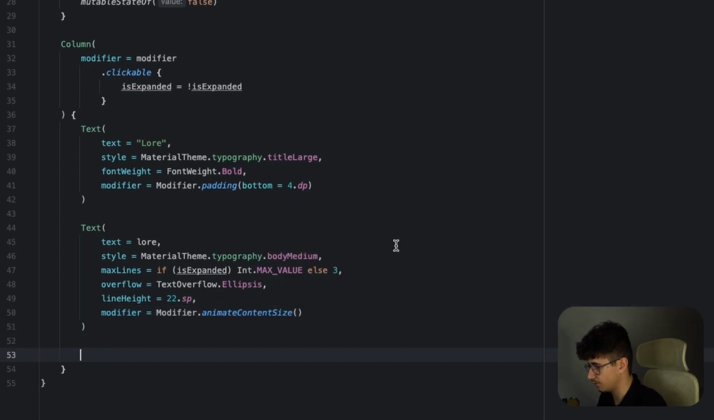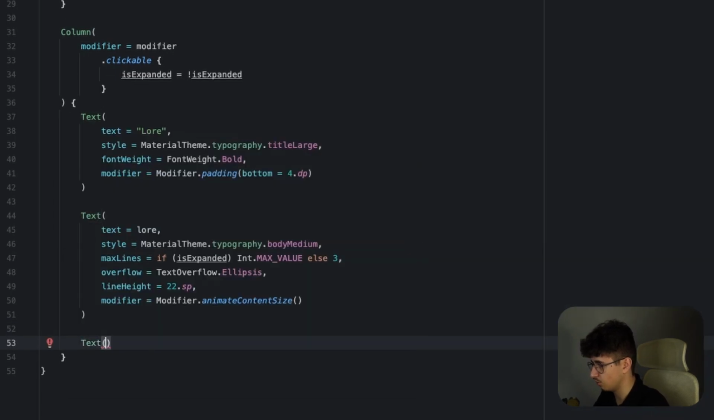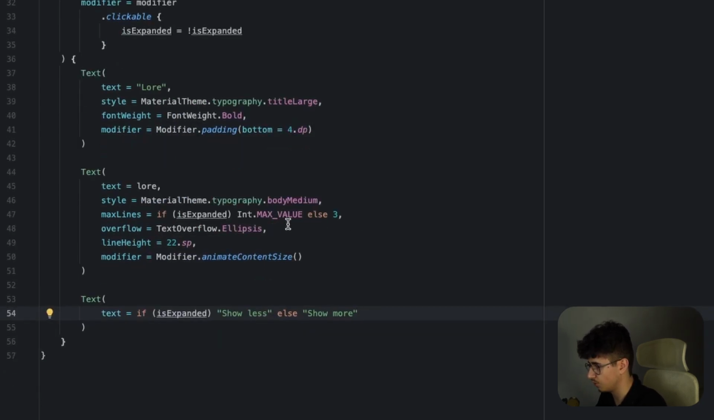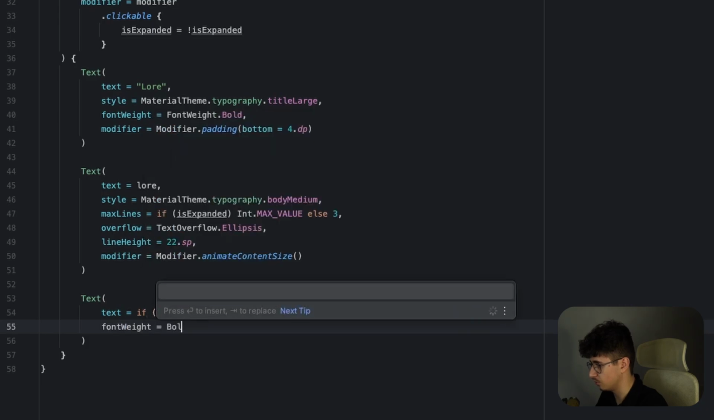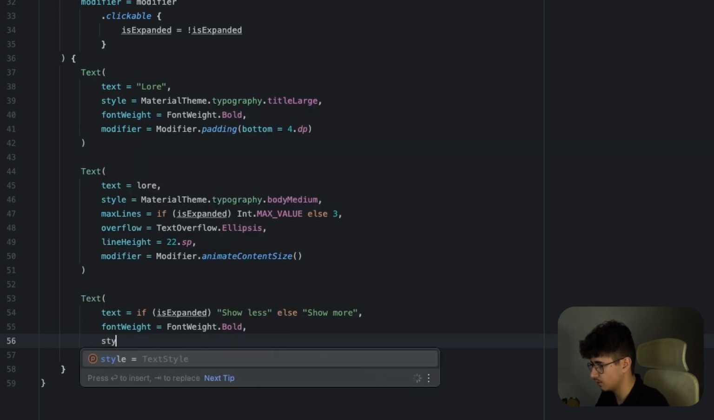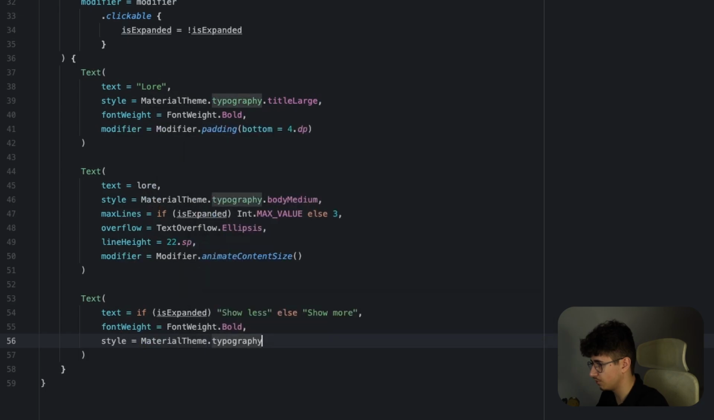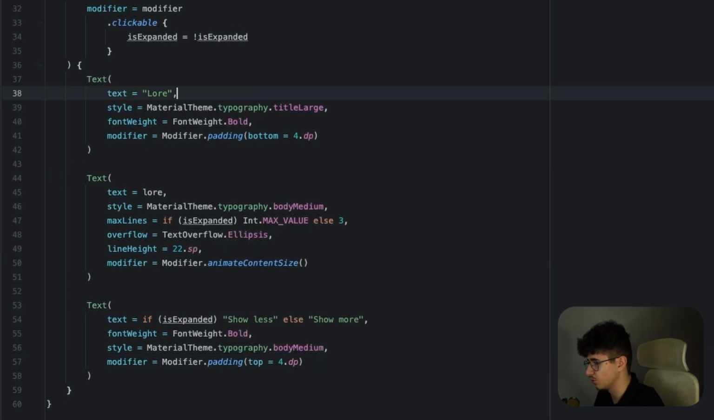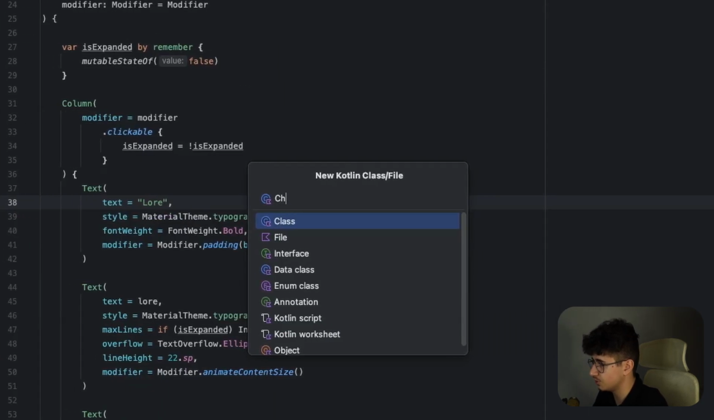And let's also have a text that says show more or show less. So let's say text, if isExpanded we will display show less, otherwise we display show more. The font weight is bold. Let's also say style is equal to MaterialTheme.typography.bodyMedium, and let's also apply some top padding. So let's say modifier padding top of 4 dp. And the last composable we need to create for this screen is the champion spell.